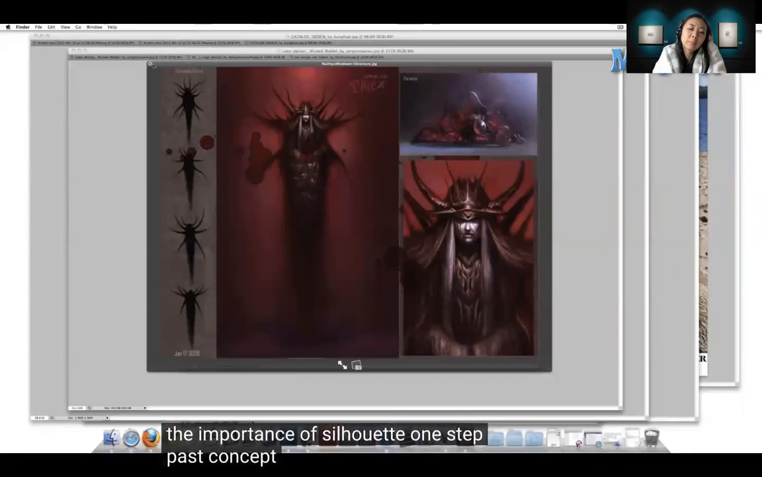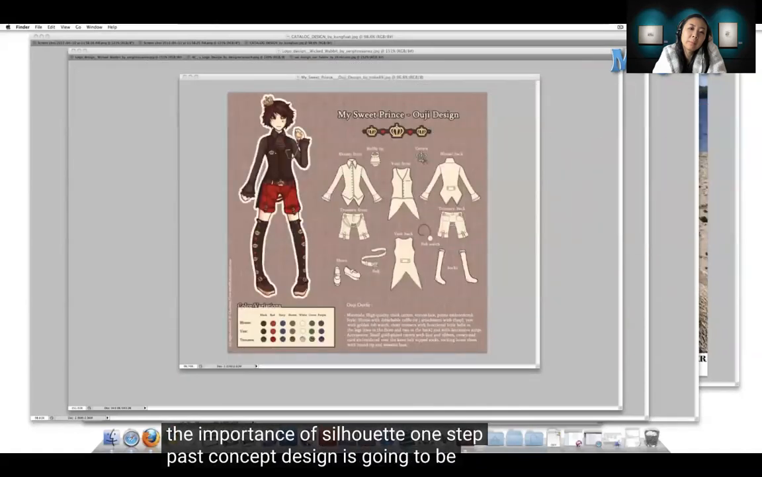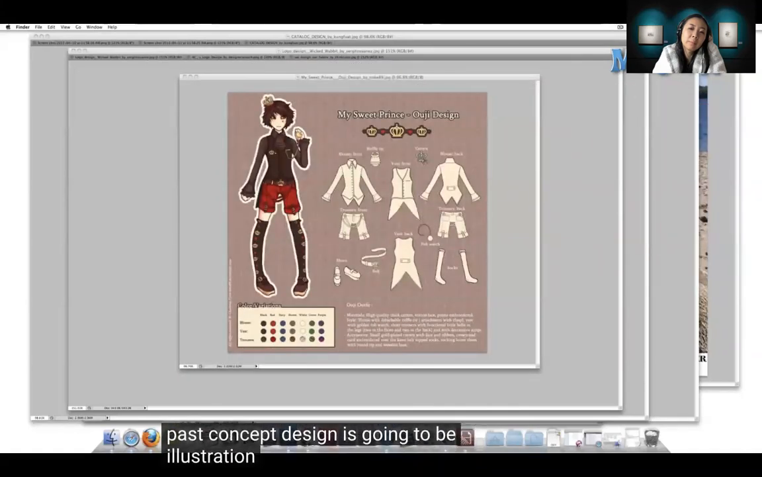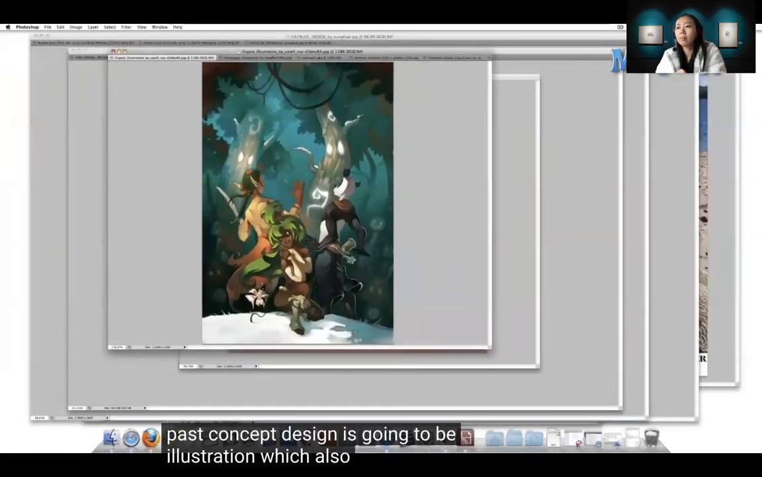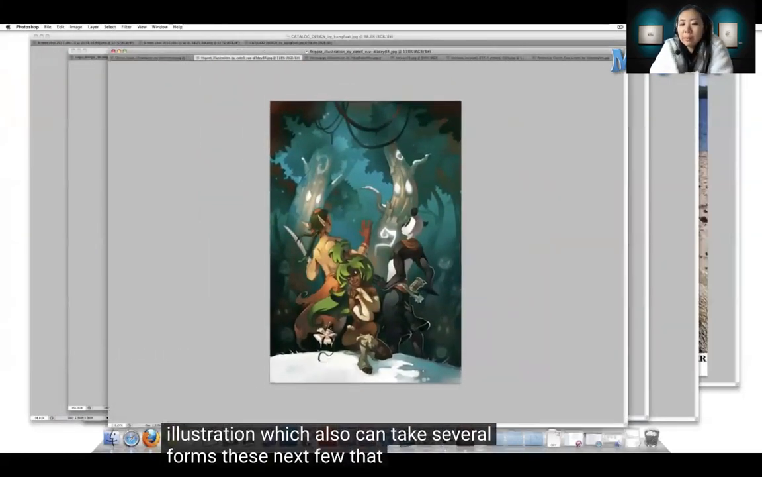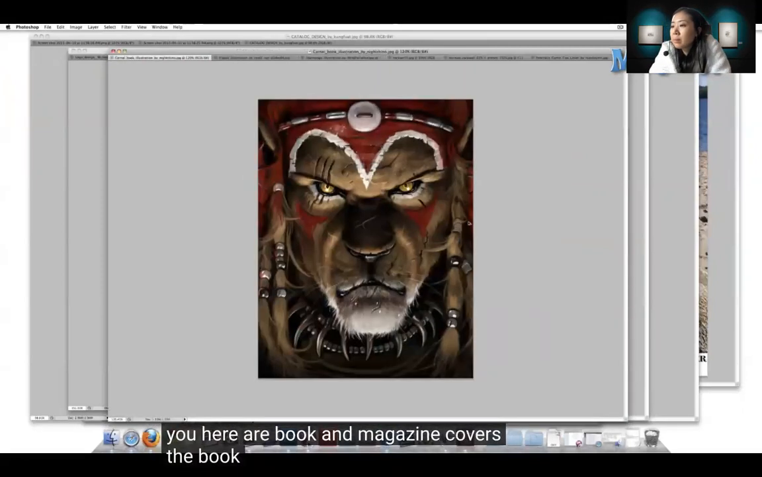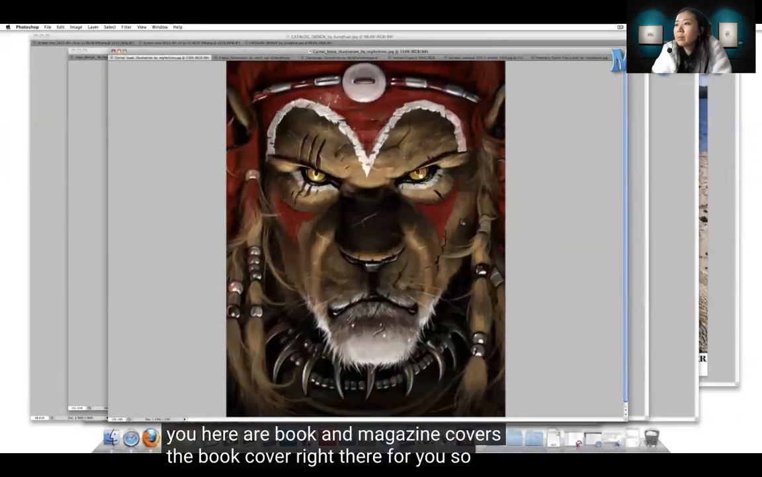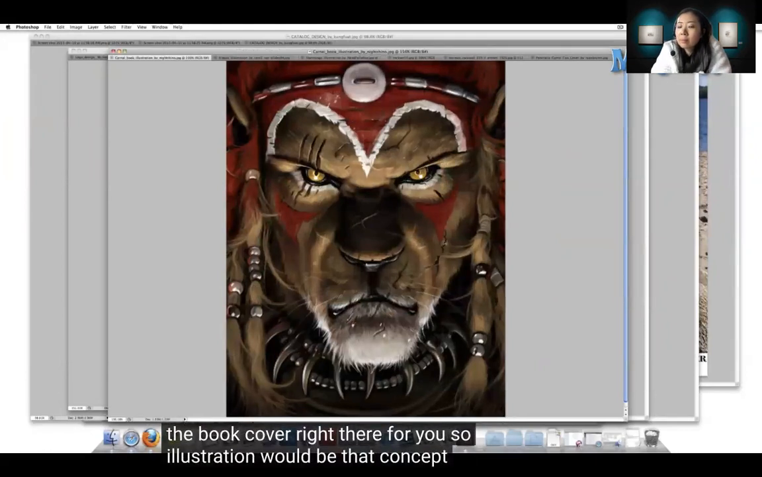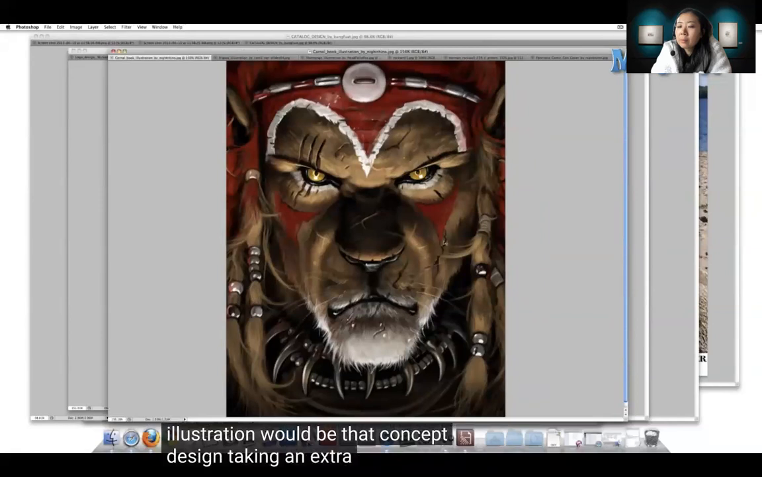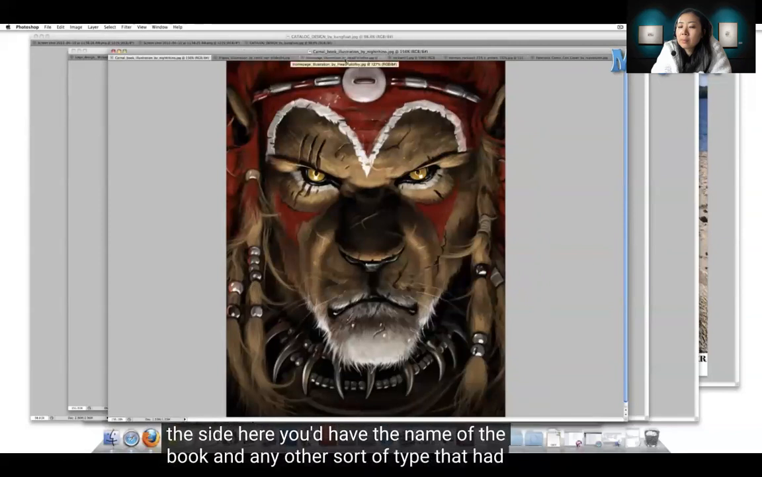One step past concept design is illustration, which can also take several forms. These next few that I have to show you here are book and magazine covers. There's a book cover right there for you. Illustration would be that concept design taken an extra step further and completed in a finished drawing, which would then go to print. Along the top or along the side, you'd have the name of the book and any other type that had to go in there.